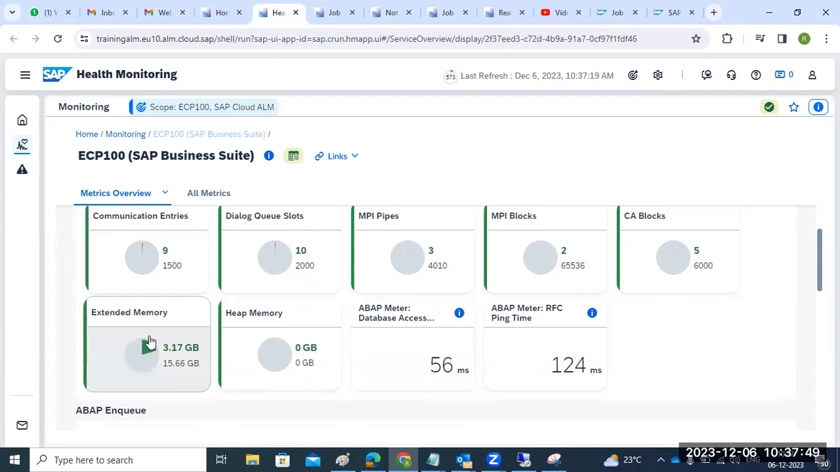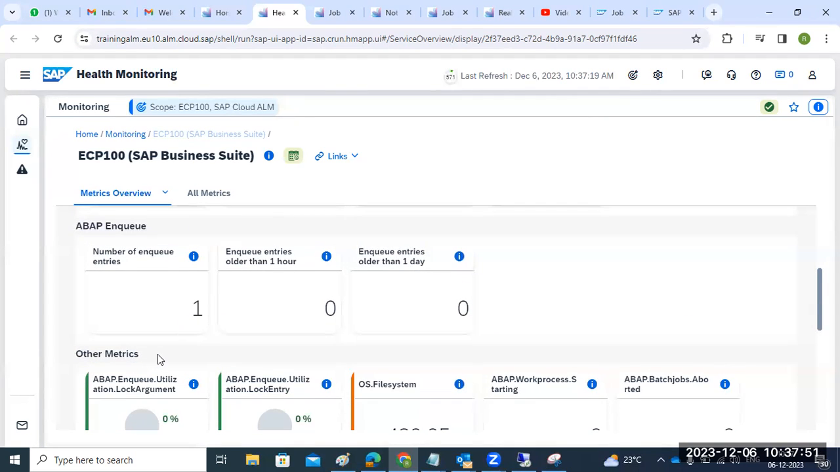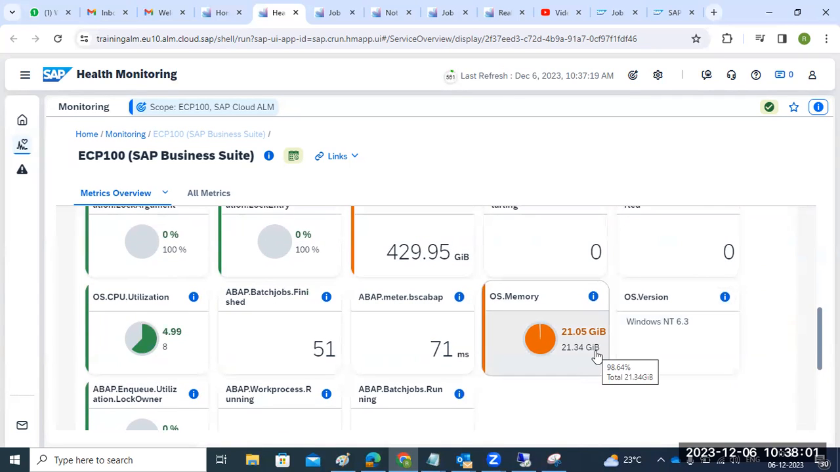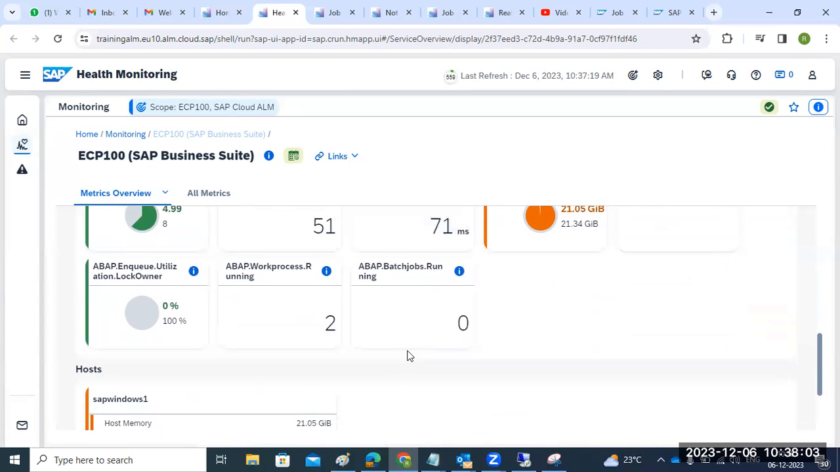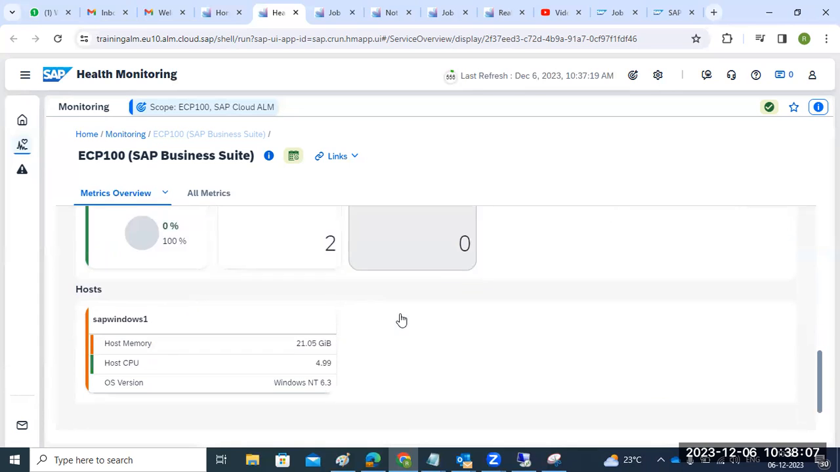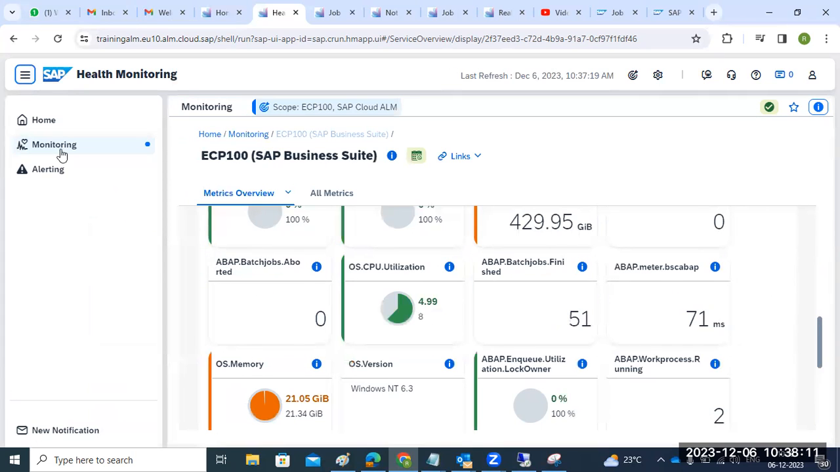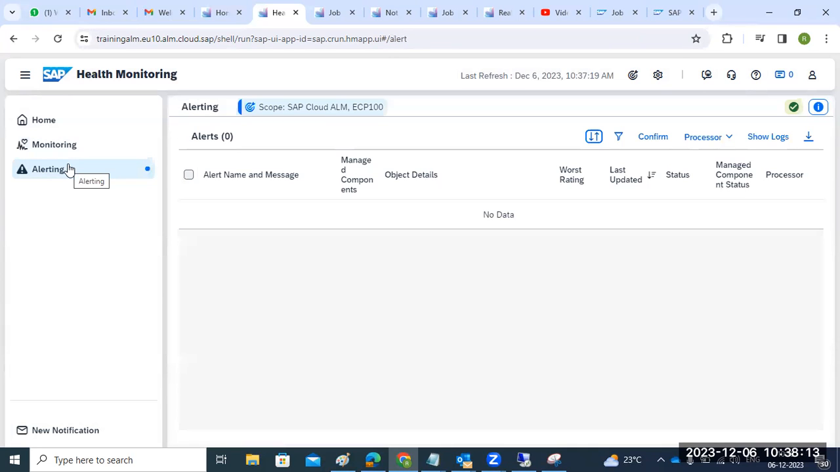So heap memory, extended memory, above queues. Then all the OS file systems. Then above the process, like OS memory. Above processes running currently too. So batch jobs running, okay. Yeah, it's giving some useful information here on the screen.